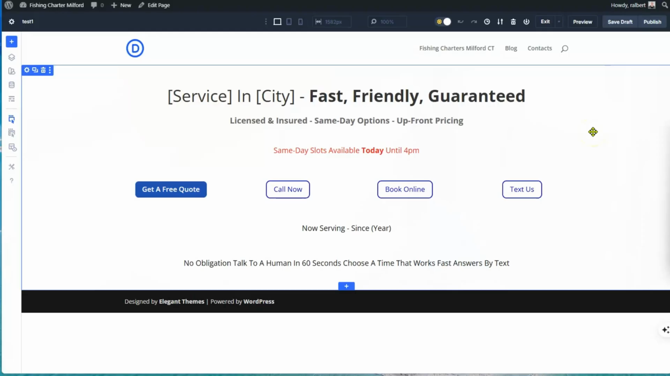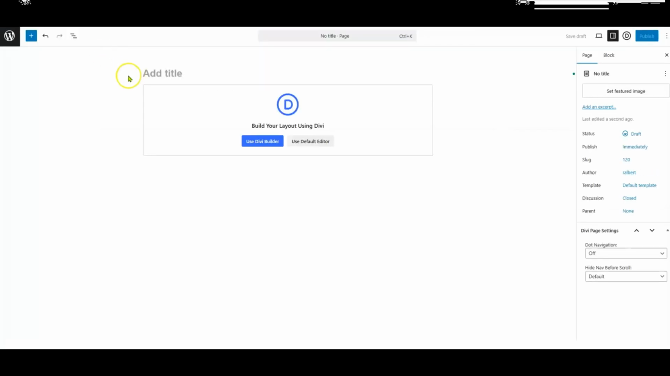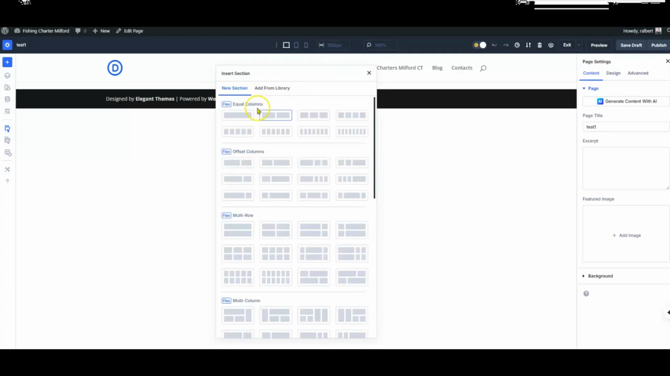Let's get started. To start off with, you're going to want to add a page. So I'm going to go ahead and add a page here, and I'm going to title it Test. You can title it whatever you want to. And then you want to go to the Divi Builder. Then what you want to do is hover over here and click this plus sign here. And you're going to add a new section.